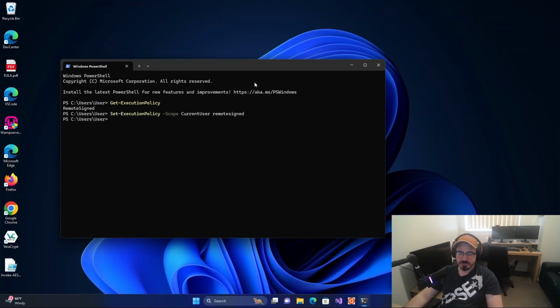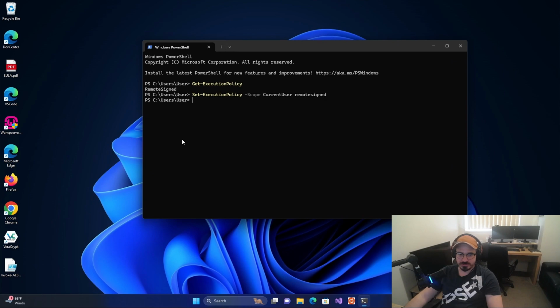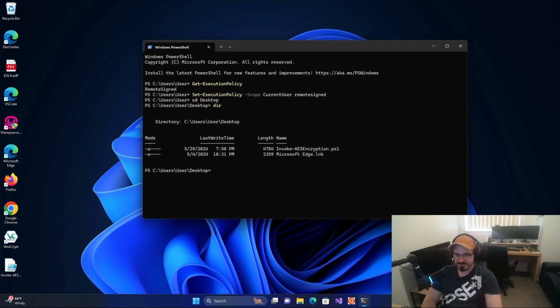So what we're going to do is now import the module that we've just made, the Invoke-AESEncryption that we just put on the desktop. We'll go cd desktop, change directory desktop. We'll do dir if that helps you see and spell it better. We're going to go Import-Module, full stop slash, that's important, Invoke-AESEncryption.ps1, exactly how it's written here, and press enter.